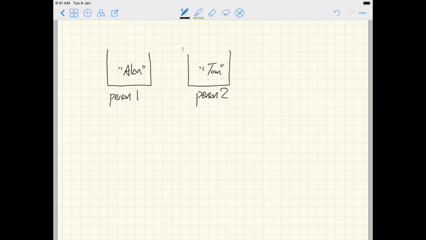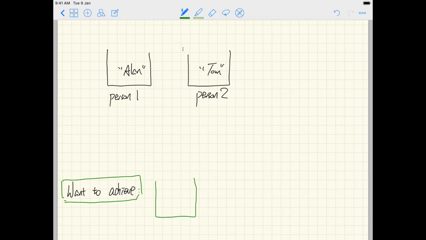Now let me tell you what I want to achieve. So now, let me write in a different color. So this is expected output from my program. I want to swap between these two persons. So I still have person1 and person2, the two variables. However, person1 should now be Tom, and person2 should now be Alan. So this is what I would like to achieve.